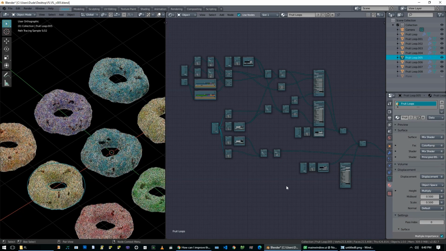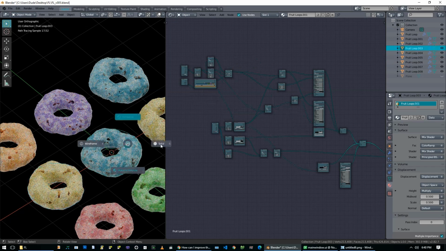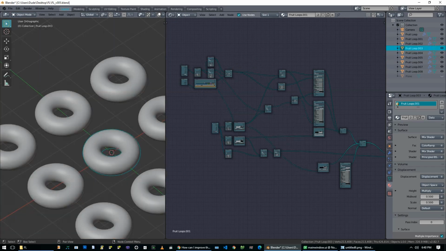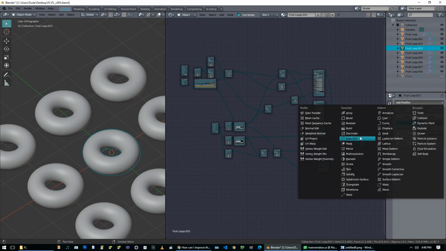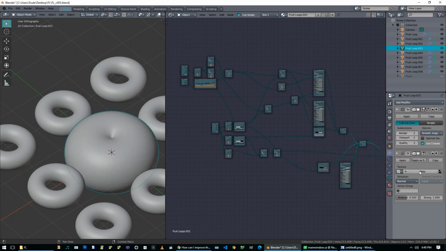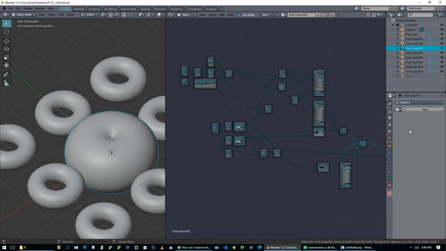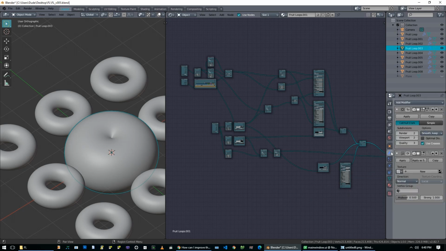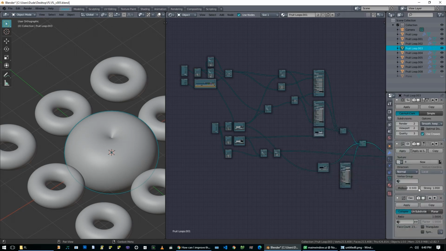There could be better ways of doing this that don't involve displacement at all. For example, if we go into solid mode here, instead of using displacement in the material, we could go to modifiers, put a displace modifier on here, and then just use a texture map. I'm not sure if you can use nodes with this modifier, but you could use a texture map and then apply it, and then use a decimate after that to get the geometry down.